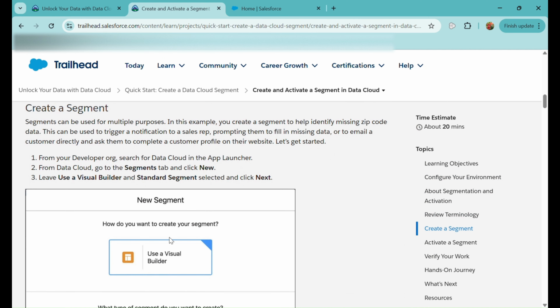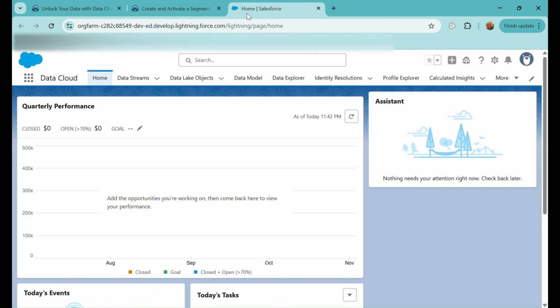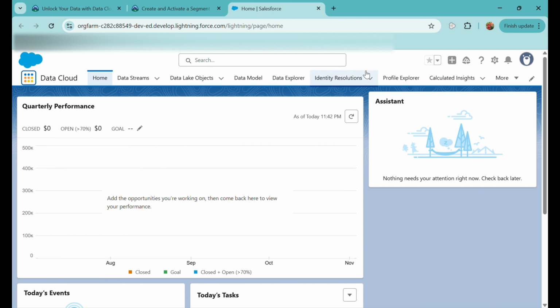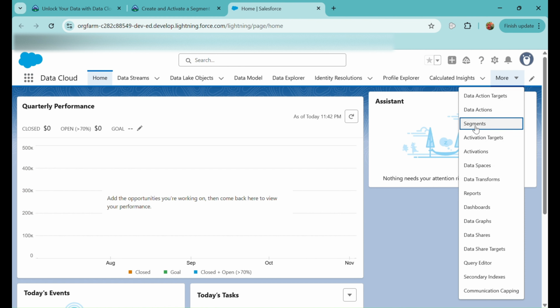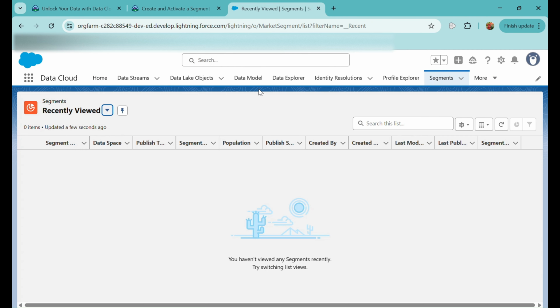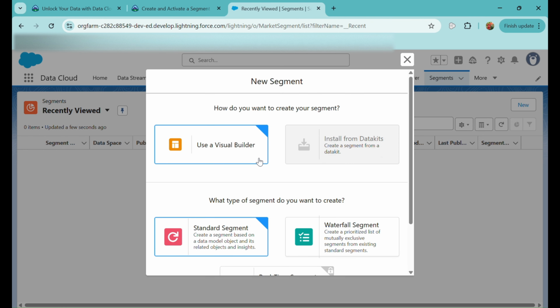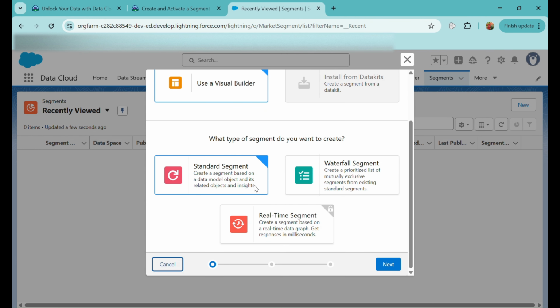For segment creation we need to go to the Data Cloud app. We are already on it. If you are not, you can search for Data Cloud over here, and if you are not seeing the segment tab, you can click on More, and you will be able to find Segment in this list somewhere. I'll click on this. After that, I will click on the New button, select the option Use a Visual Builder and a Standard Segment, and then click on Next.